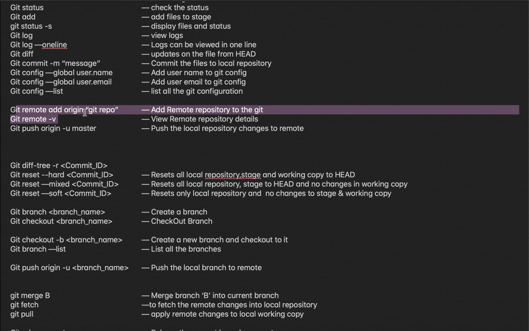Okay, first you need to add this and then you need to run this one. All your local changes will be committed to the remote and you would be able to see them on GitHub or Bitbucket.